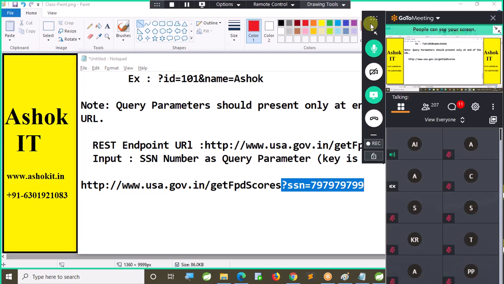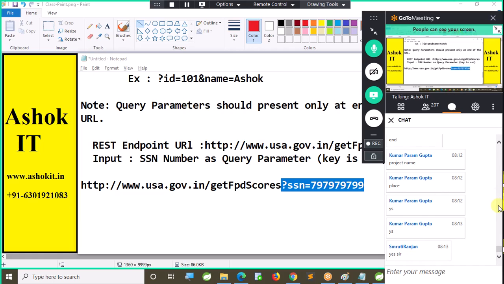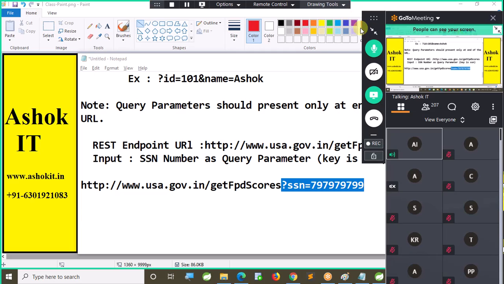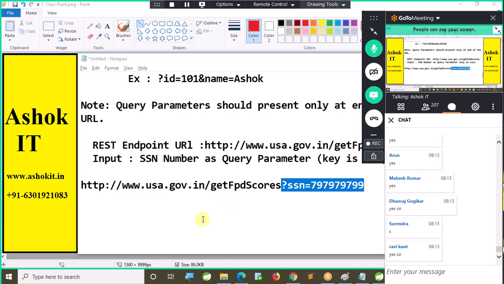Are you able to understand what a query parameter is and when to go for it? Query parameters are used to send data to the server in the URL. A query parameter should be present only at the end of the URL. It starts with a question mark, and multiple query parameters are separated by the AND operator. If you know these things, we can work with query parameters now. Are you able to follow this?